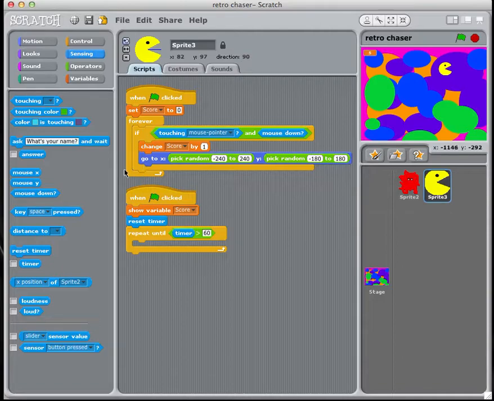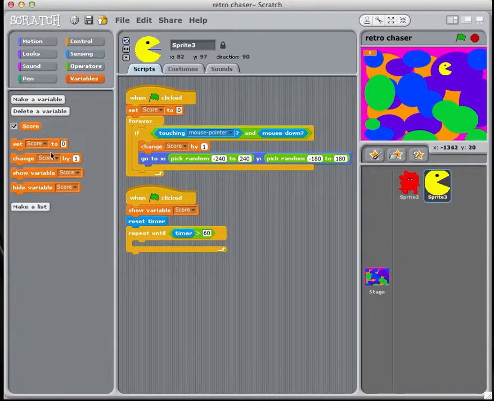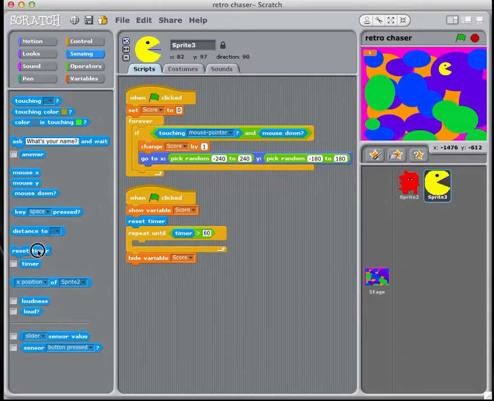you want it to hide the score. So go into variables, click hide variable. You want to drag it underneath. You want it to hide the variable score. You want it to reset the timer, and you want it to say something.